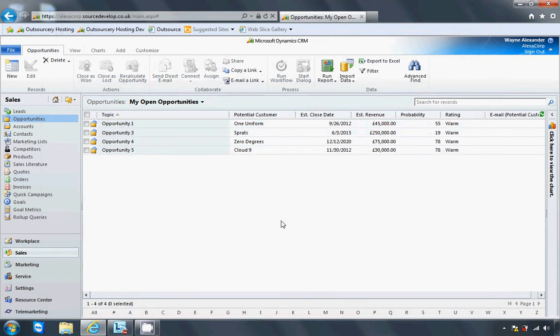Okay, so I've just showed you how to set up the audit settings and how to use that within records.